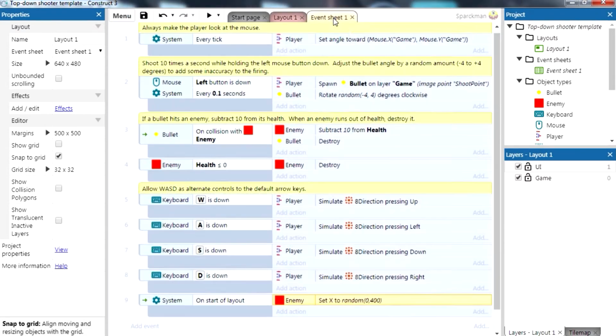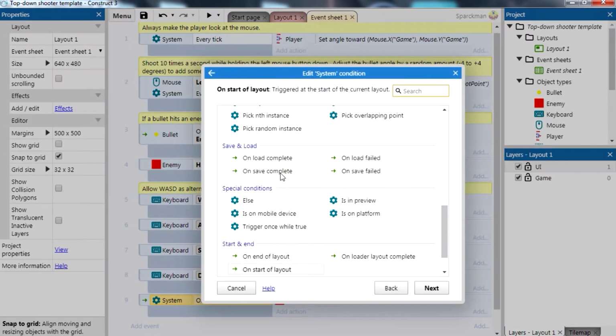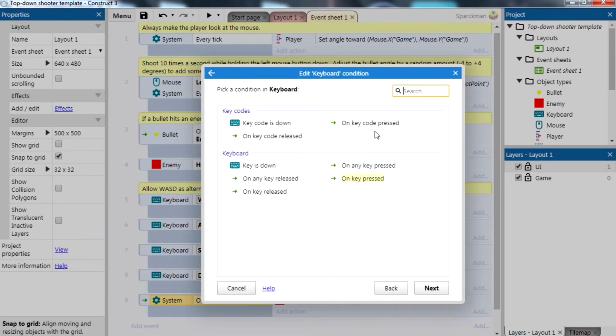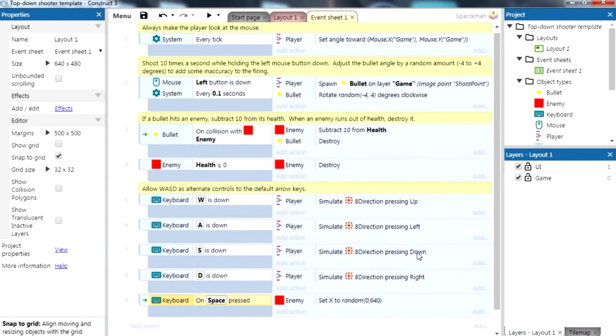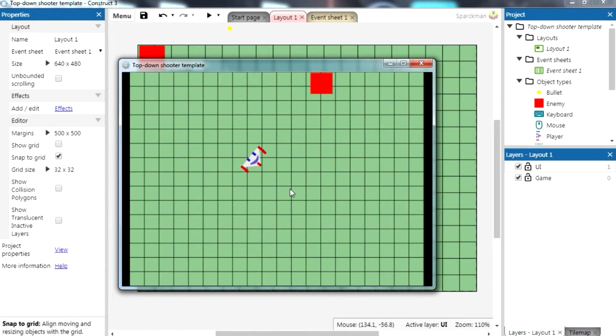Let me change the number here, from 0 to say 600 or 640. 640. And let me change this from start of layout to something else. How about the keyboard? If I press a key, say space bar. All right. You can see that I can place the object randomly if I press the space bar.